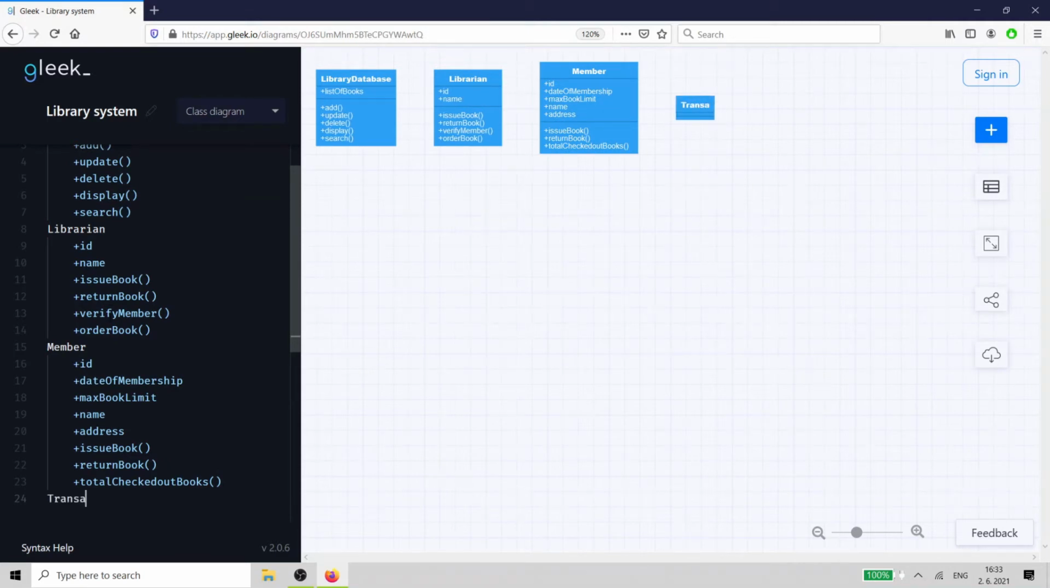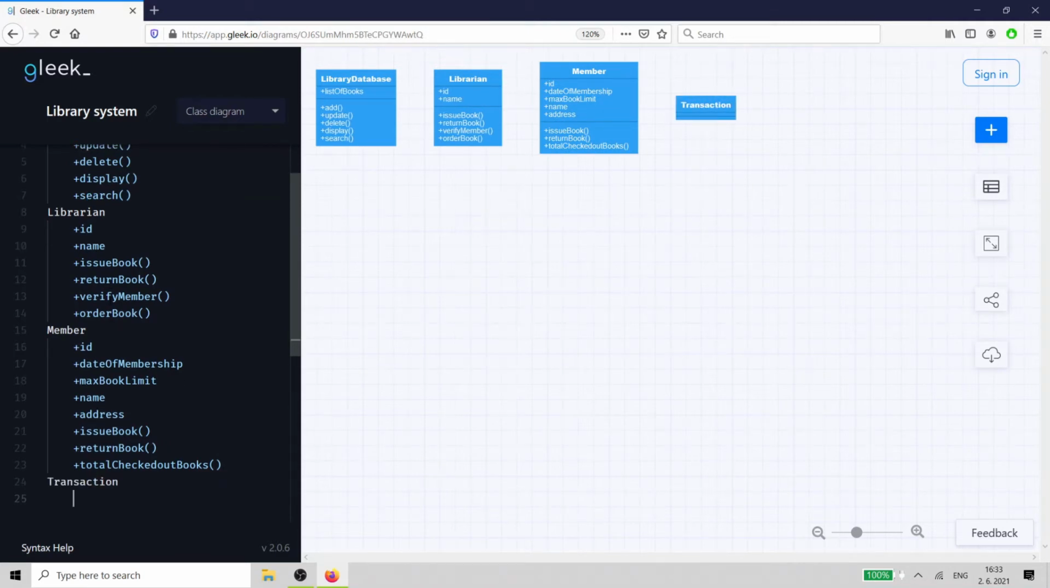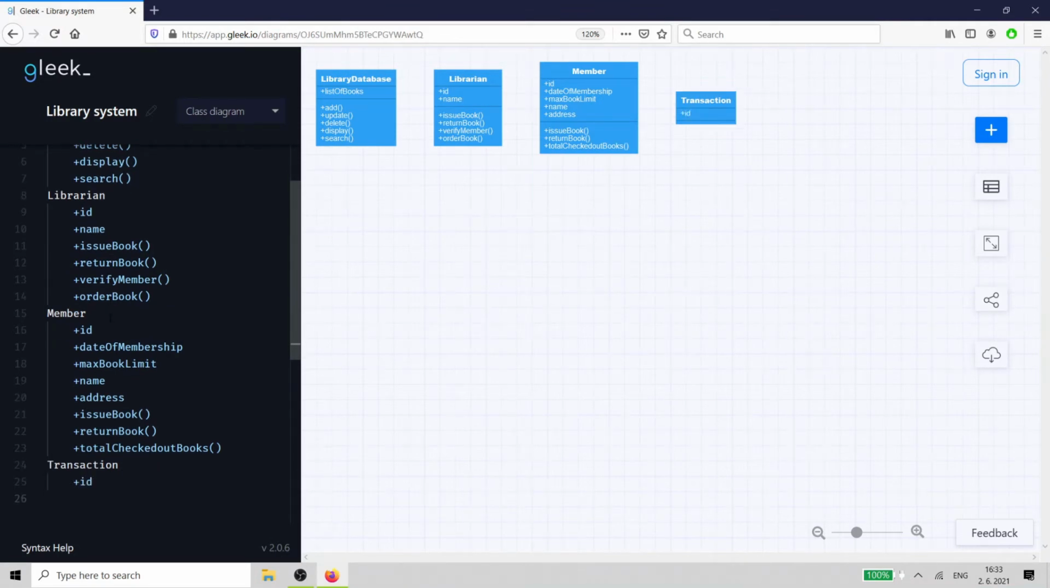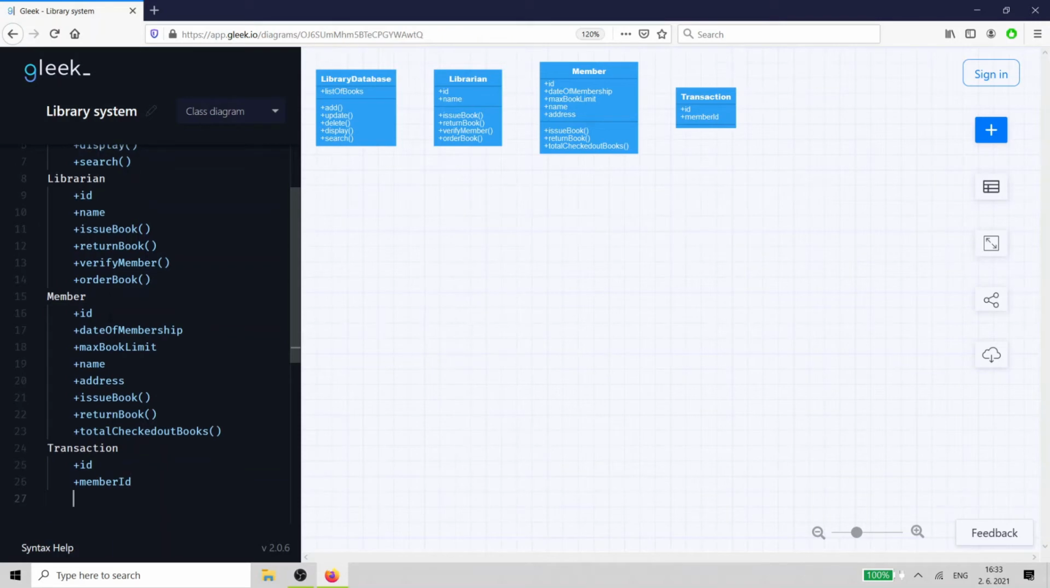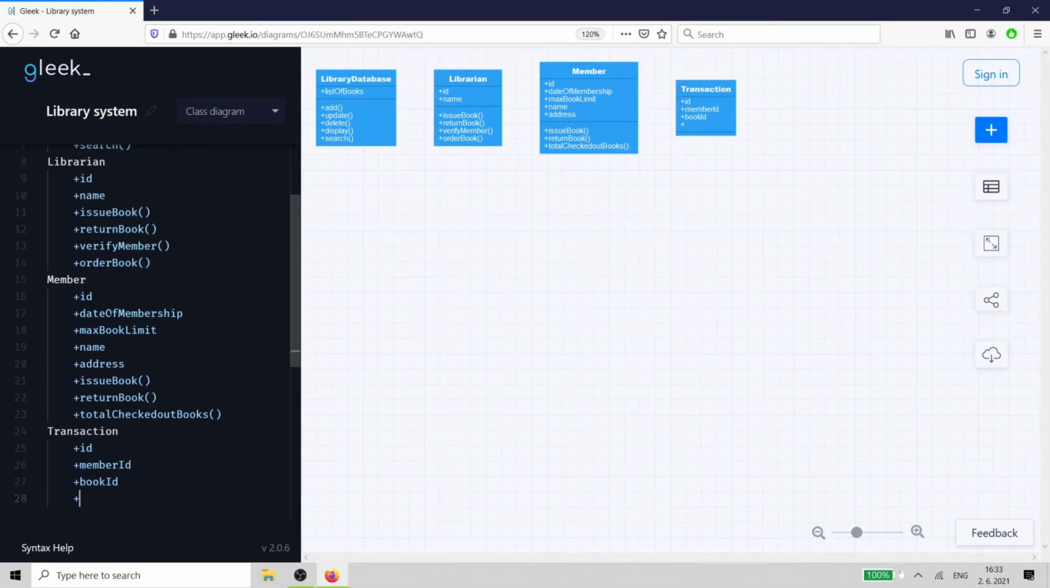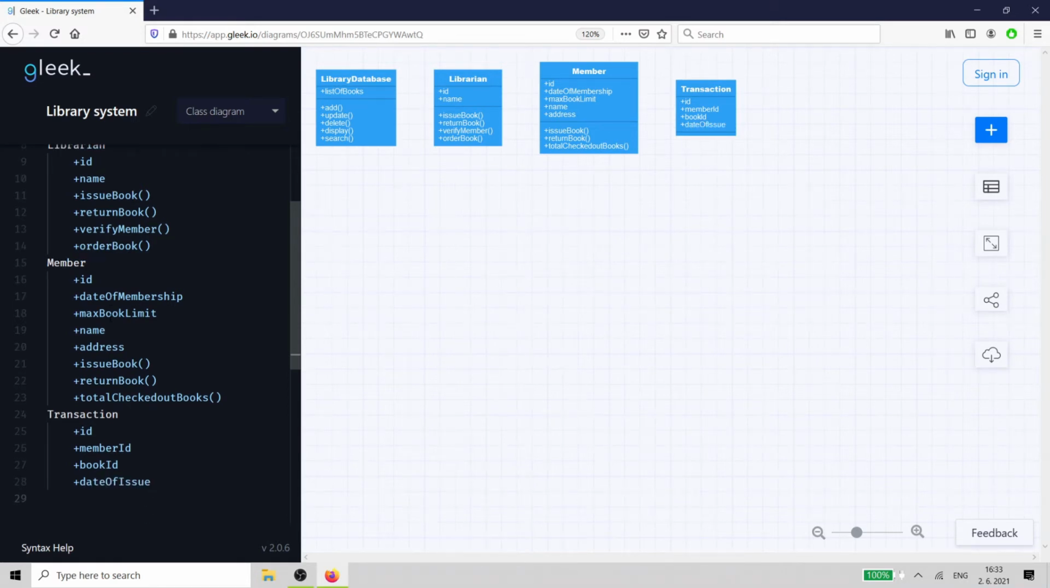Now we need to create the transaction class. This is used for the process of checking books out to members. The attributes needed are about tracking the book and member who borrowed it, when it was checked out, and when it is due back.